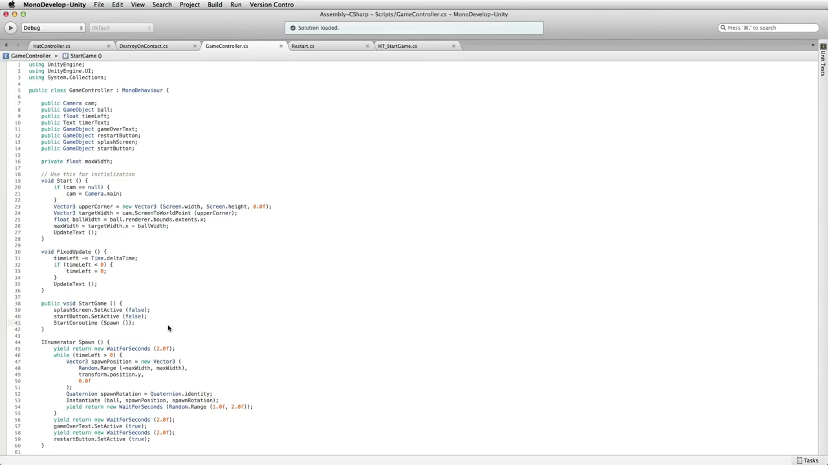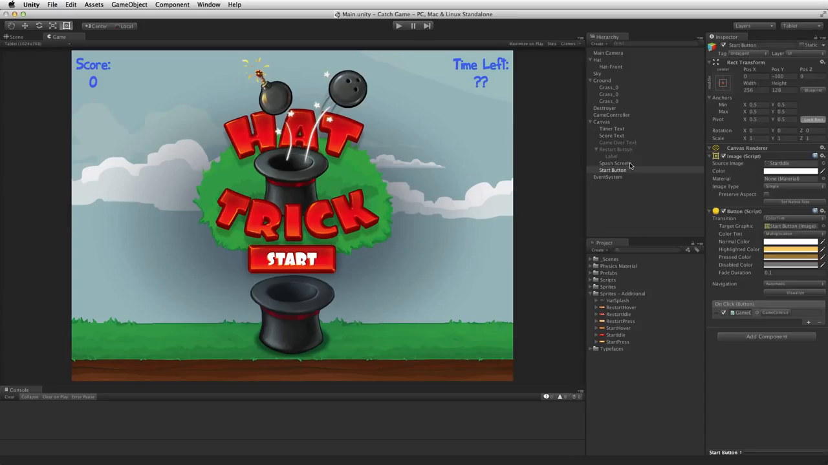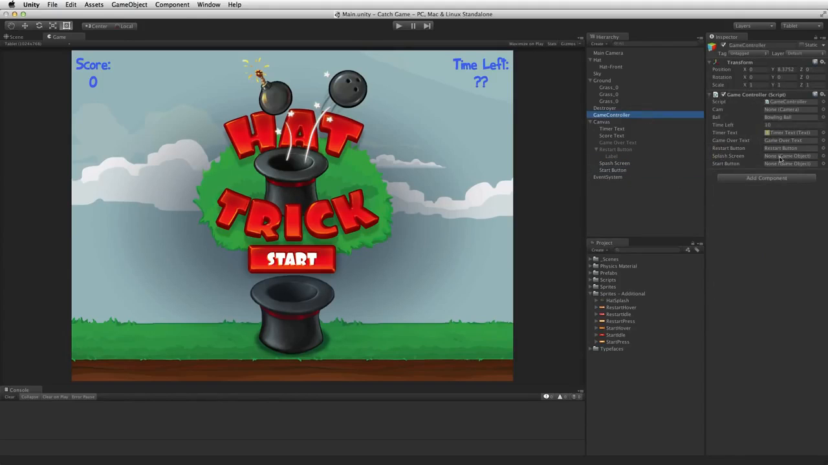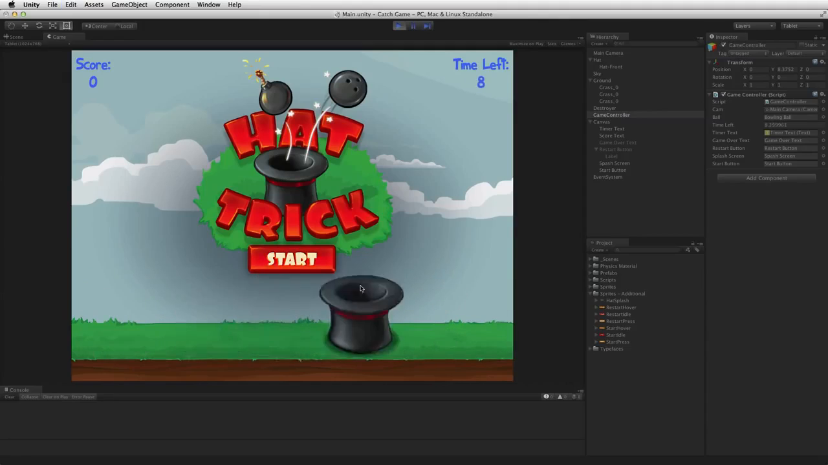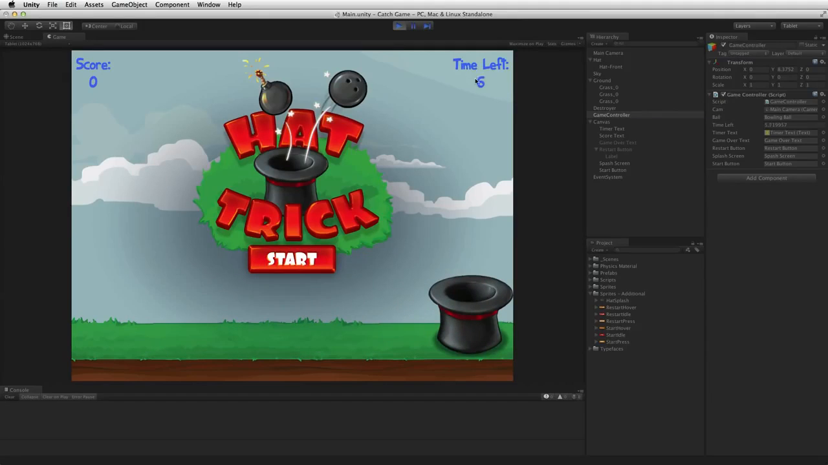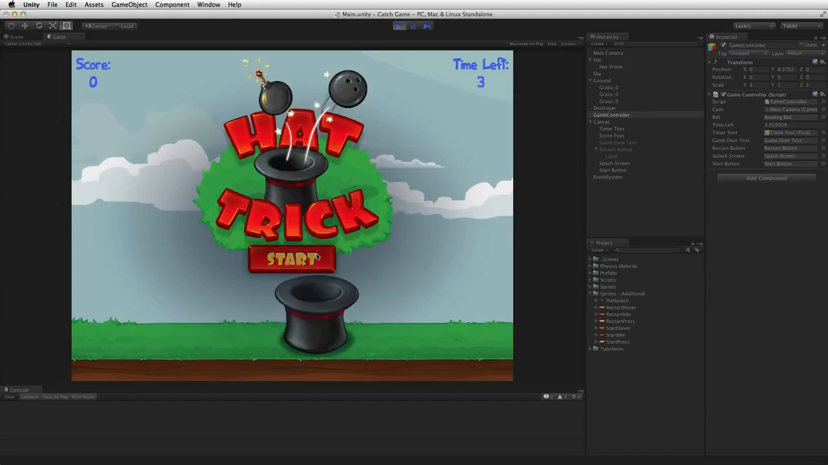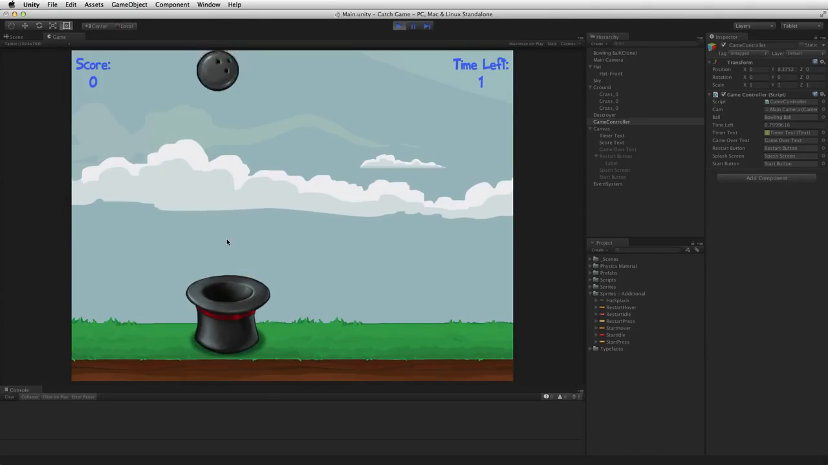So let's save this and let's return to Unity, because now we've set up our references and we've set up the functionality of our start game. We've got our splash screen and our start button, and then we've got our game controller, which doesn't have that visible. So let's go ahead and populate those with our splash screen and our start button. Now let's hit save. Let's hit play. And if everything goes well, yay, we can move the hat. Timer's counting down, which we need to fix. And then when we hit the start button, the game starts.